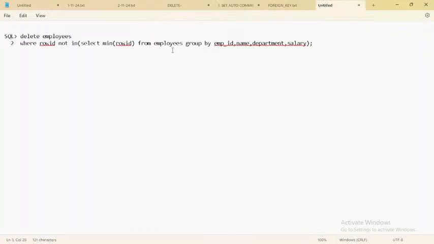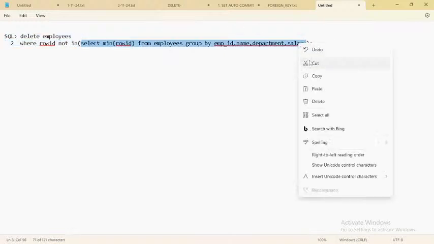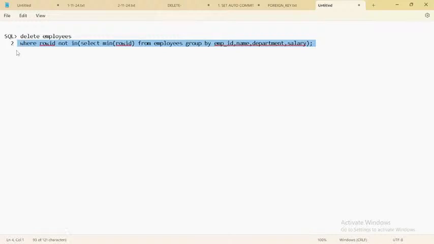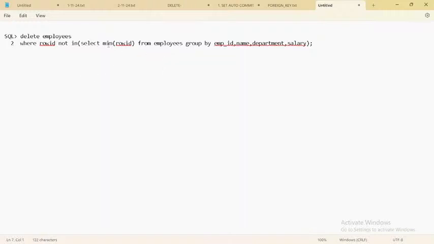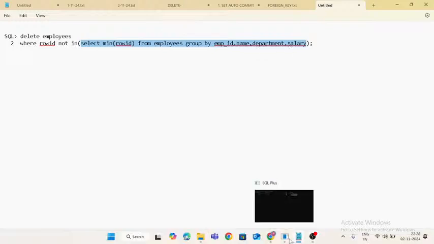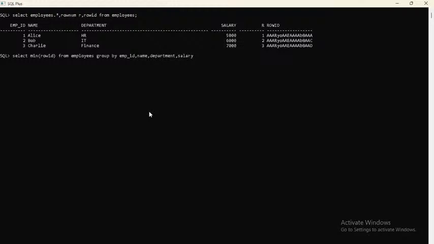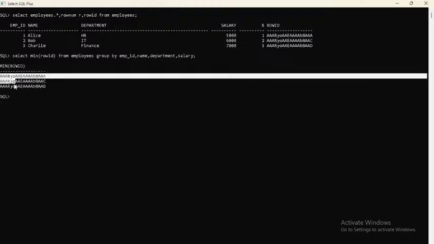So where is that? Yeah, here. I need to first execute this line to show what the meaning of this is. Before that, select min of row id from employees group by employee id, comma, name, comma, department, comma, salary. So let's execute it here. This is going to show you 3 records.